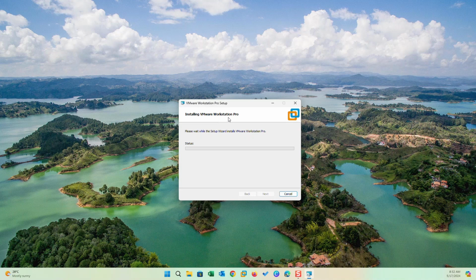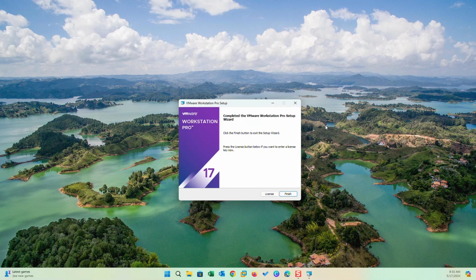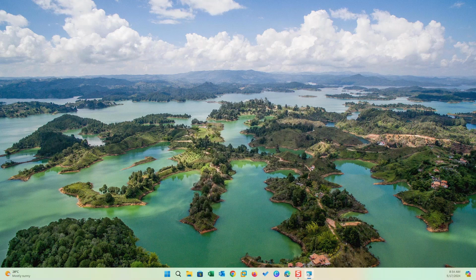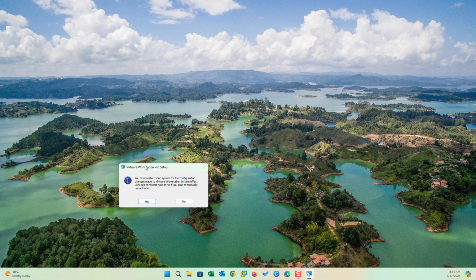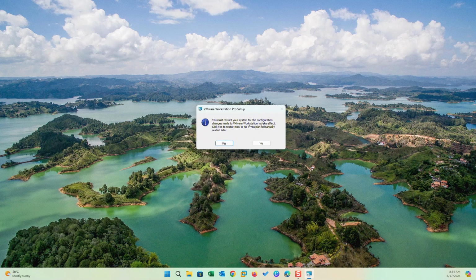Now the installation of VMware Workstation Pro has begun, so let's wait patiently. Now the VMware Workstation Pro setup wizard has been completed. Now click the finish button. Now it's asking to restart your system. So go ahead and click restart.